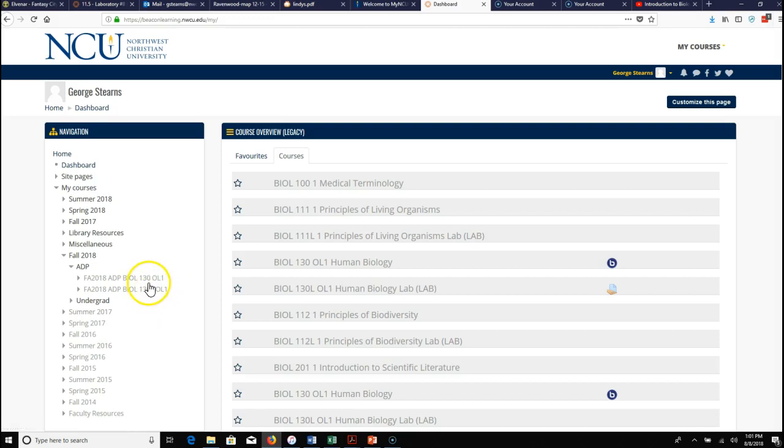Now you have both 130 and 130L. I am not using 130L. I've moved everything from the lab into the lecture, so everything is there, and you only have to go to one site instead of going back and forth. And I think it's going to make it a little easier for you to not miss something.